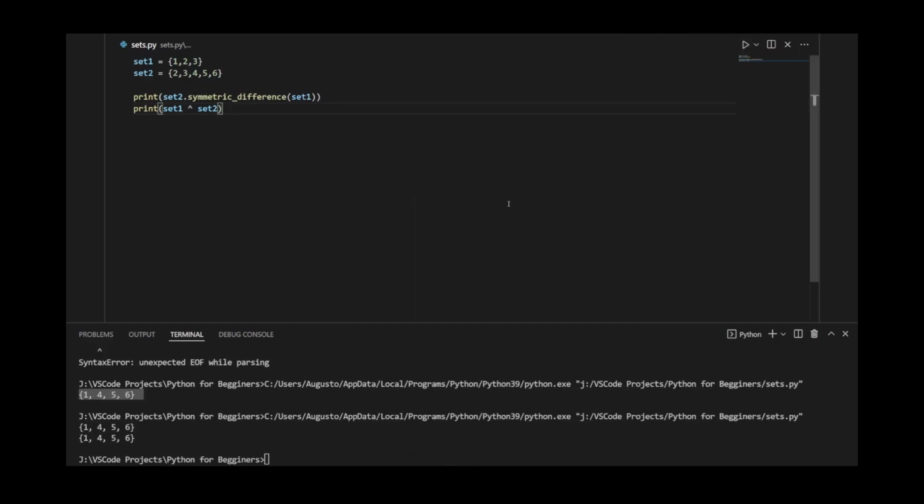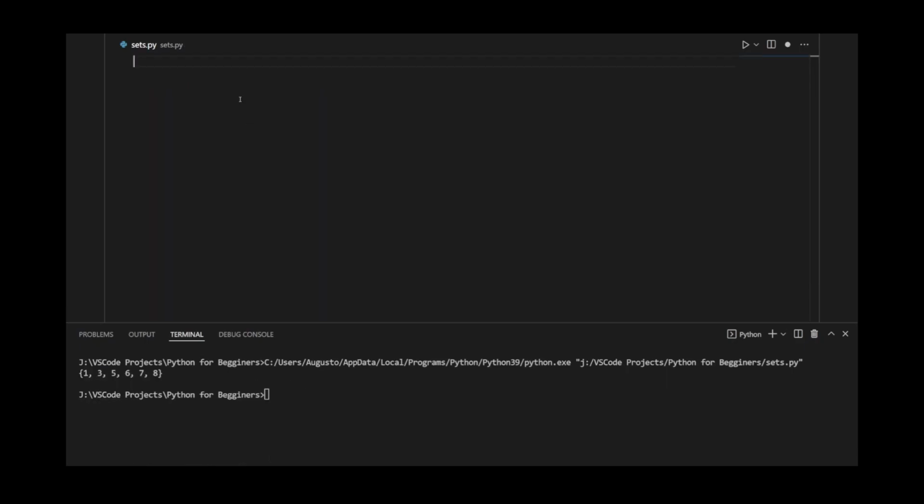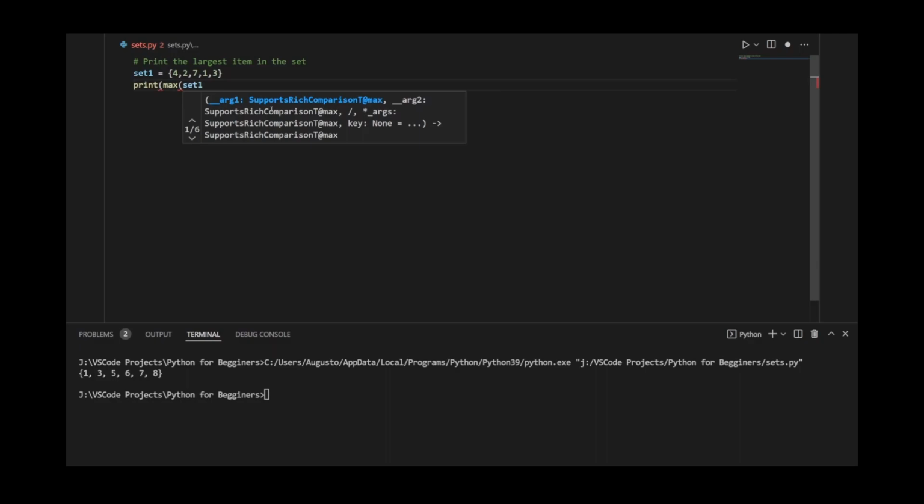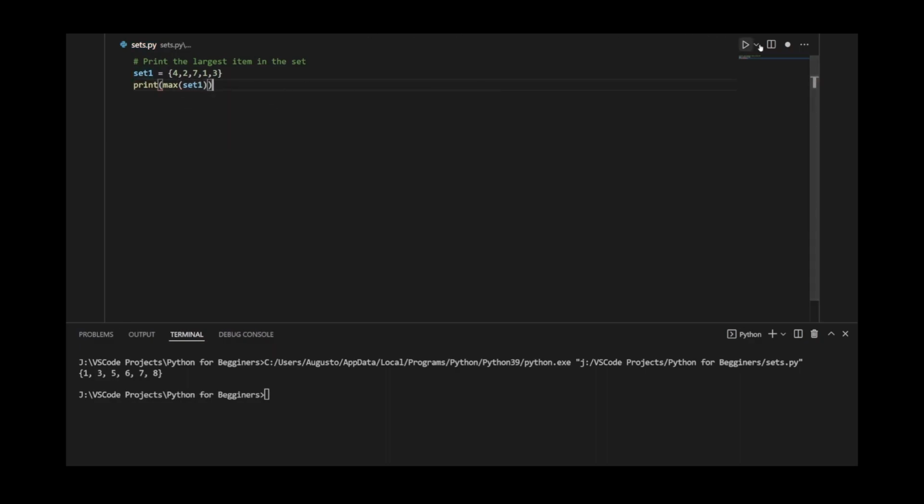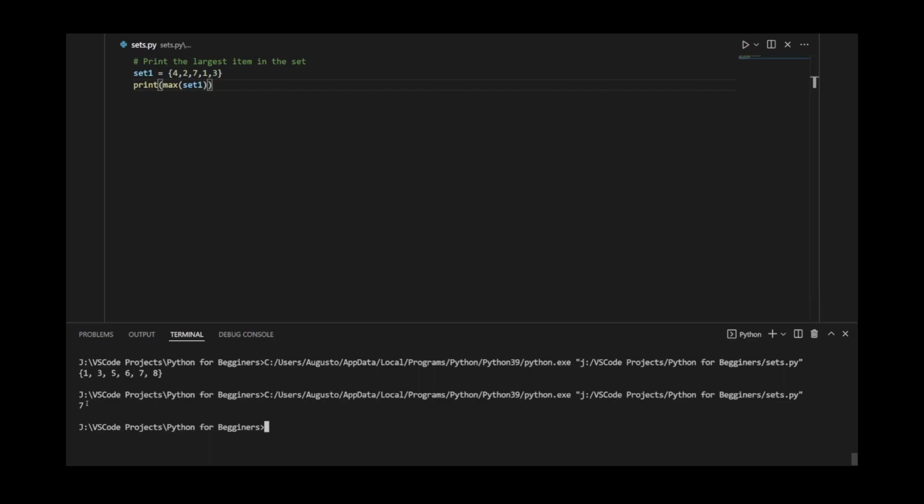Now let's do a couple of exercises before we wrap up. Okay, so the first exercise, print the largest item in the set. Okay, so pause the video now, give it a shot, and I'll show you the solution in a little bit. Okay, so as we saw today, we can use the max function to find the largest value inside our set. When we run this code, we can see that the biggest value is number 7.